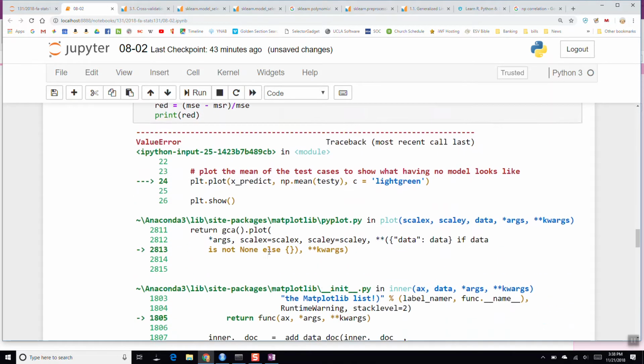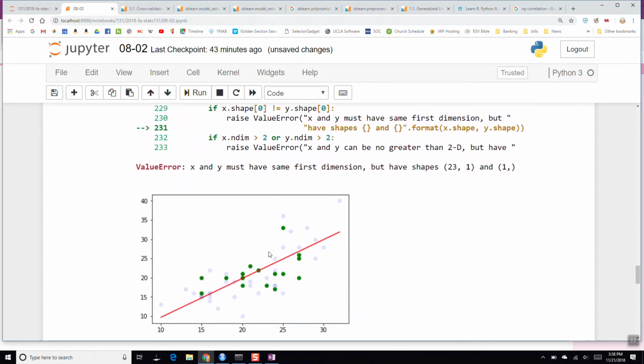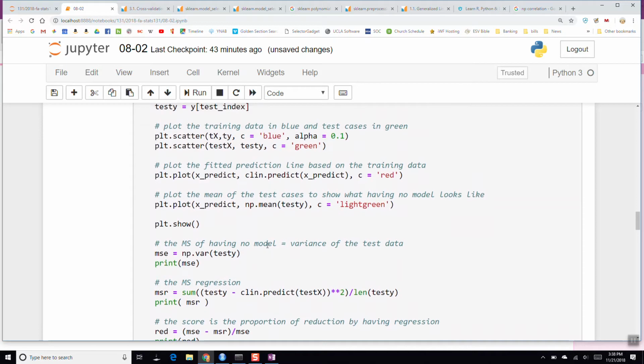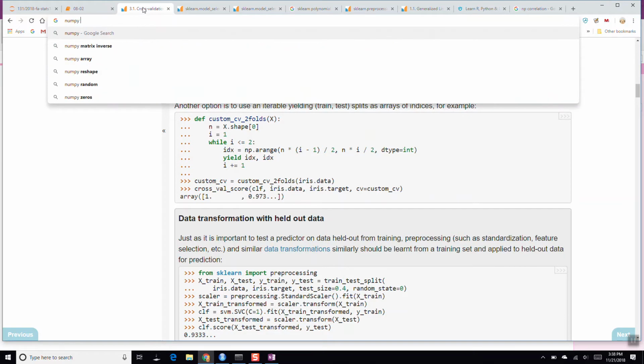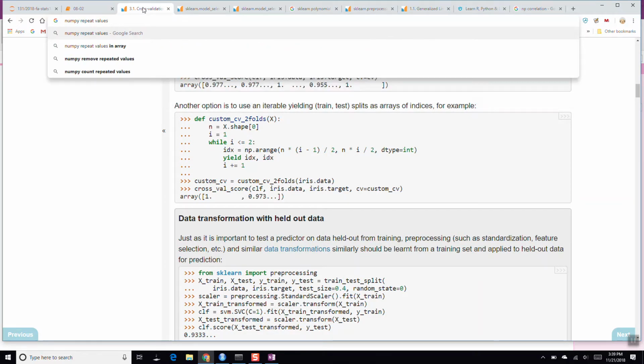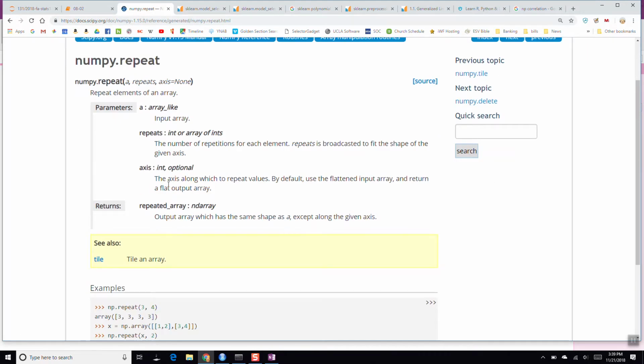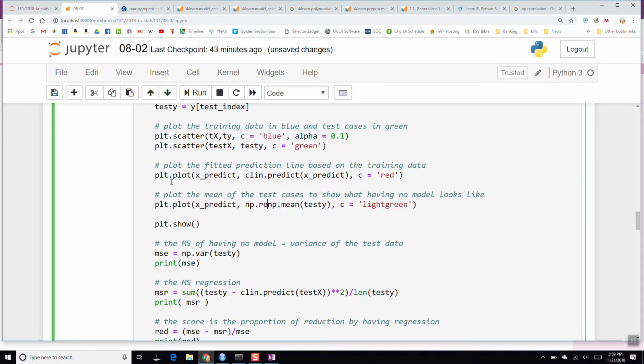Shoot. X and Y must have the same first dimension but have shapes 23 and 1. Oh yeah. How do I do this? I need to create a repeat. What's a repeat in NumPy? NumPy repeat values in array. It's np.repeat. Okay. np.repeat test y on length x predict.